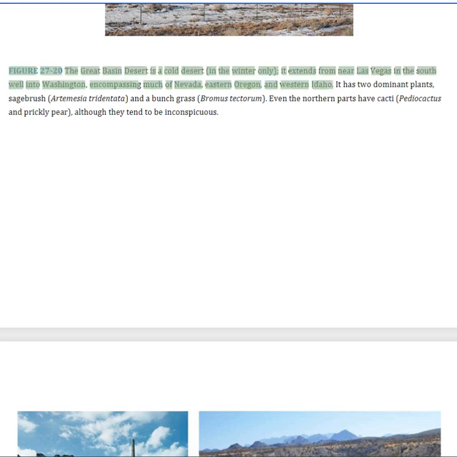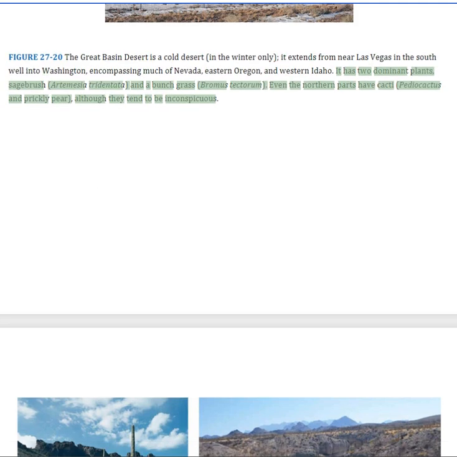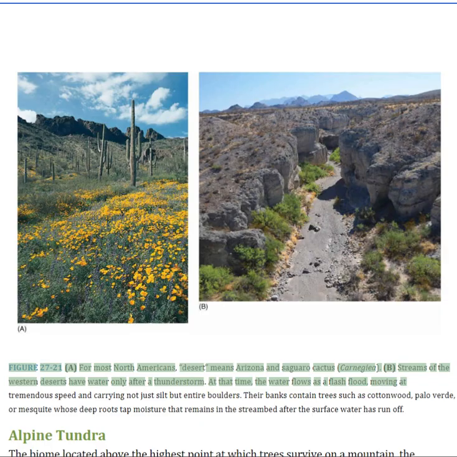Figure 27.20: The Great Basin Desert is a cold desert. It extends from near Las Vegas in the south well into Washington, encompassing much of Nevada, eastern Oregon, and western Idaho. It has two dominant plants, sagebrush and a bunch grass. Even the northern parts have cacti, although they tend to be inconspicuous. Figure 27.21: For most North Americans, desert means Arizona and saguaro cactus.